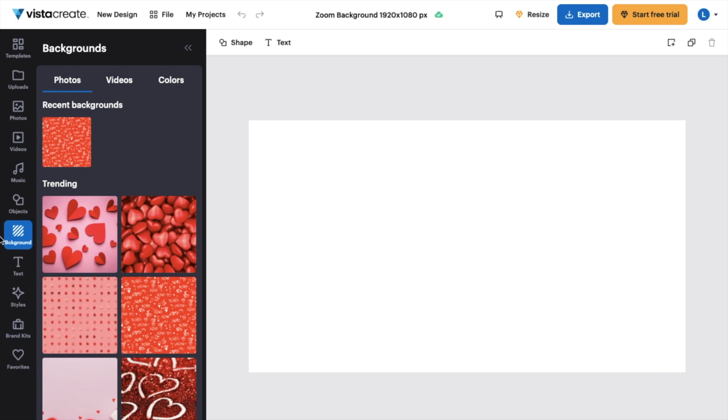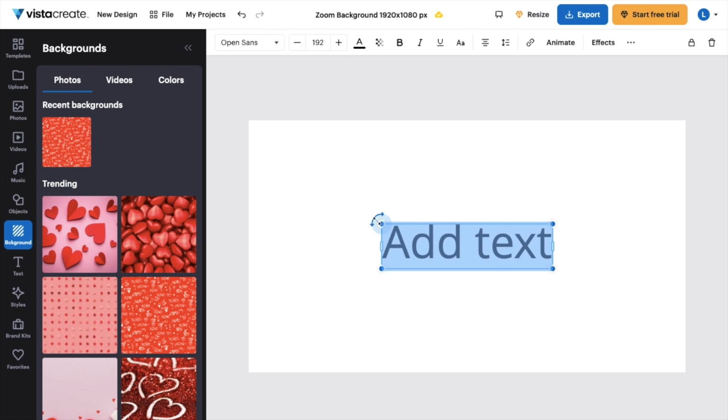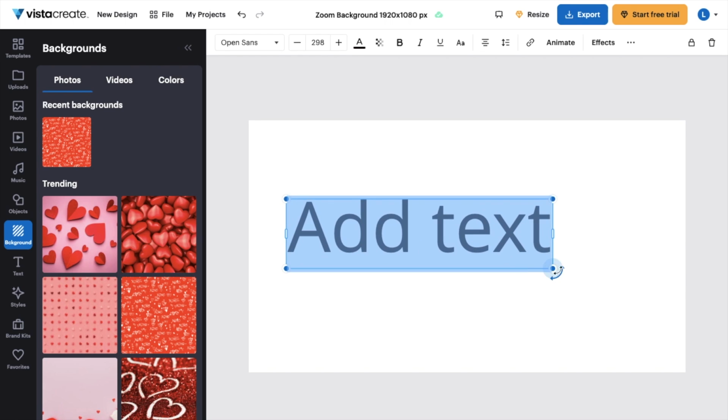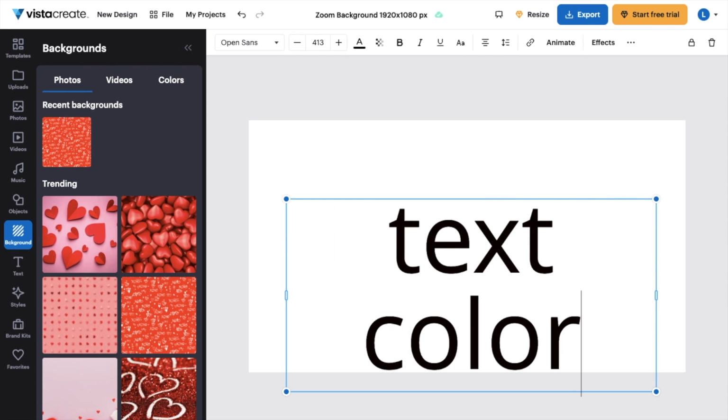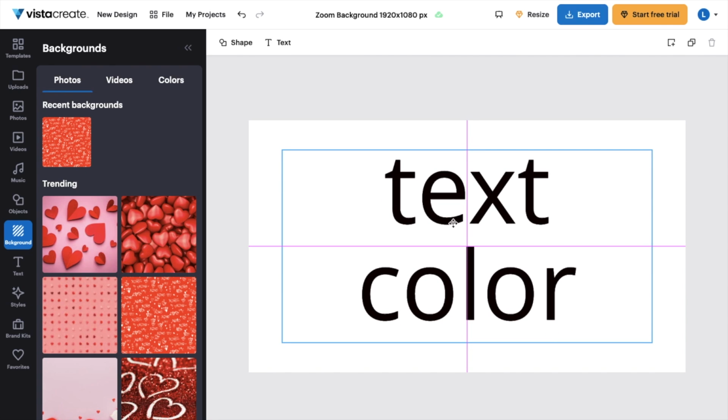Once that is done, you then have to add some text to your design. So go to the left hand side of your screen here, press on text, or go to the top left here, and right beside shape it says text, press on text right there. No matter how you do it, it'll work the exact same way. I'm just going to go ahead here and just say text color, just like that. So there's a masterpiece.